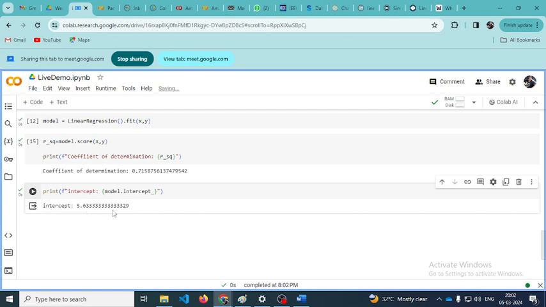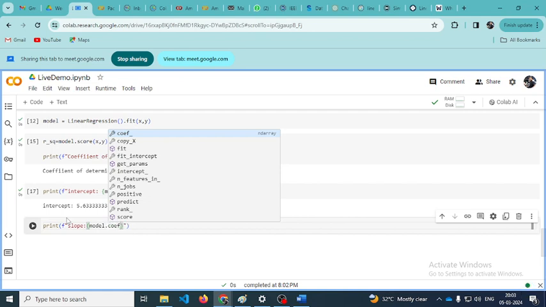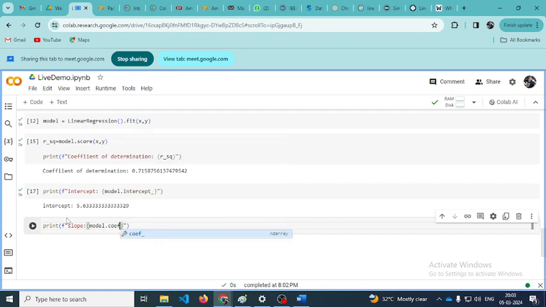Then you want to know the slope value, so again you print "slope of". To print the slope, you call model dot coefficient. So this is your coefficient.